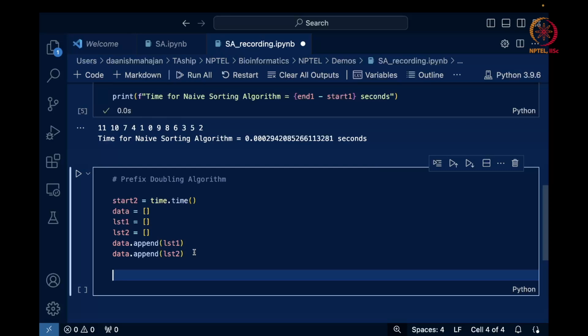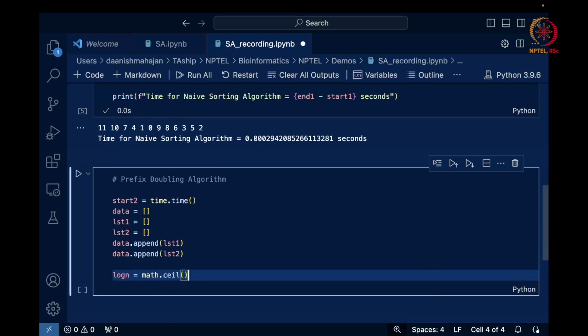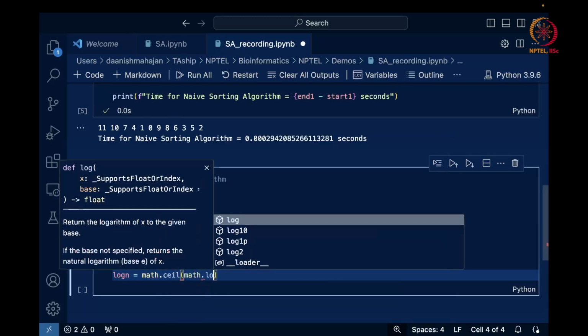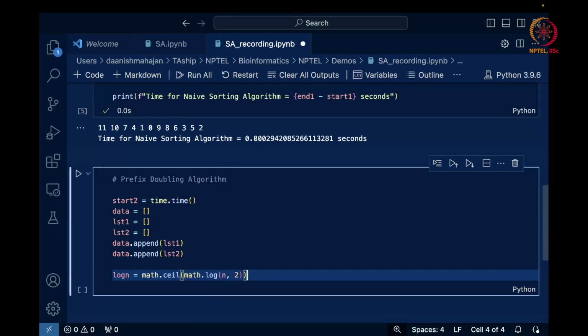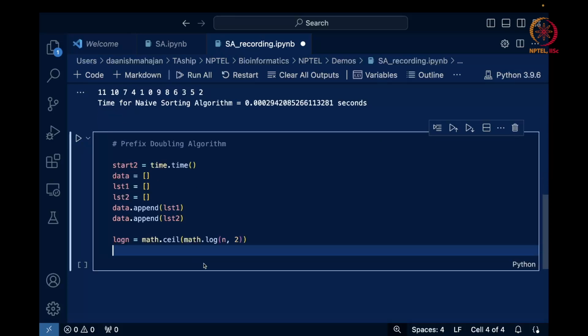Basically the way prefix doubling works is, we have to execute the update for log n iterations. We get the value of log n using the math library. After that, as taught in the course, we also need to save the values of the inverse suffix array. So, I am storing that in the list called order of size n.